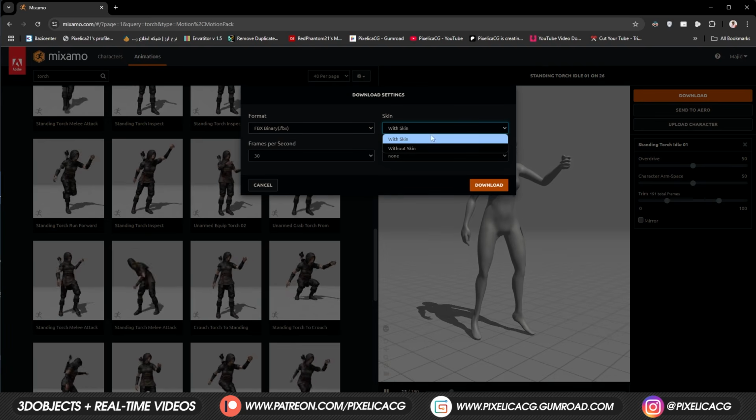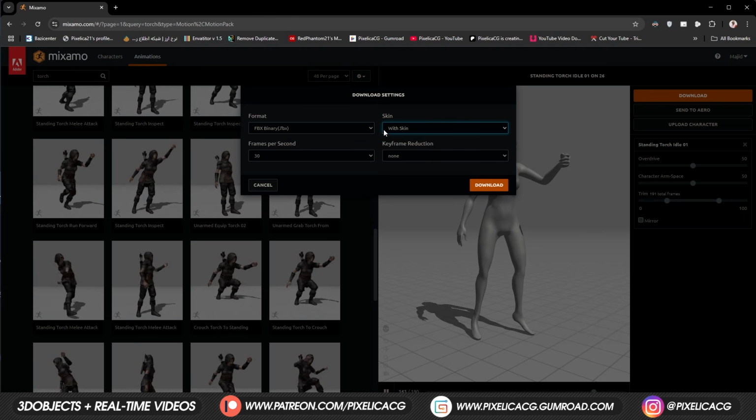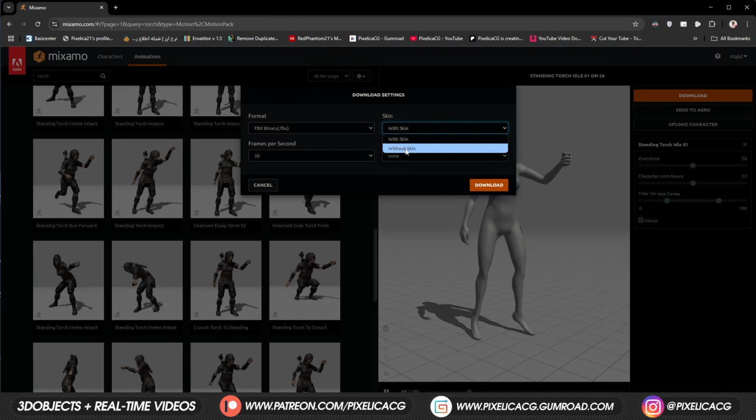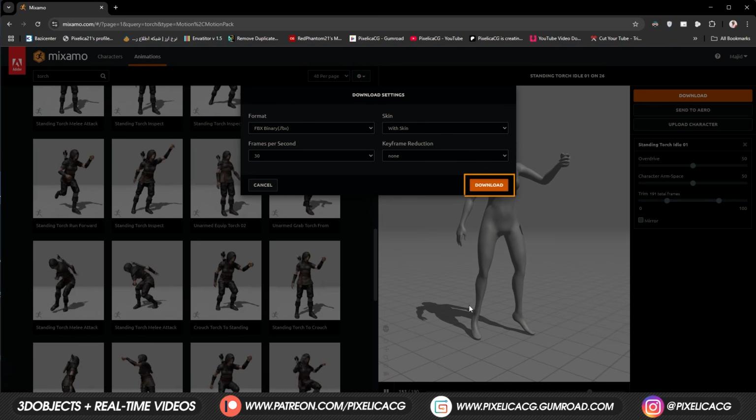A window pops up. Make sure to select it with the skin, not without skin, because for some reason, when you download it without the skin, it doesn't keep the original A-pose that we already have for the character. So let's leave it with the skin, then download it.